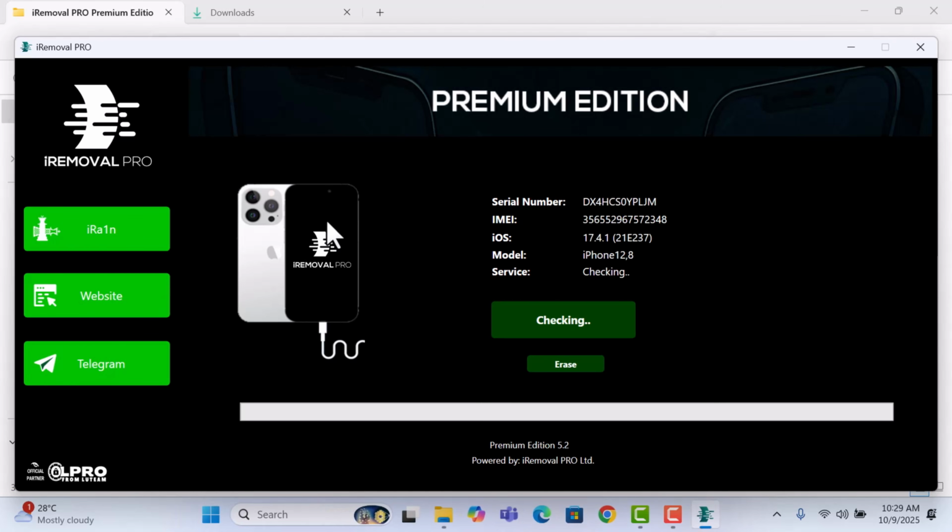I've connected my device, and it's going to check for it. With iRemoval Pro, your device is going to shut off and then reboot back to the setup screen. That is how it checks. I don't know why, but that is part of the process. So just wait for it to reconnect.